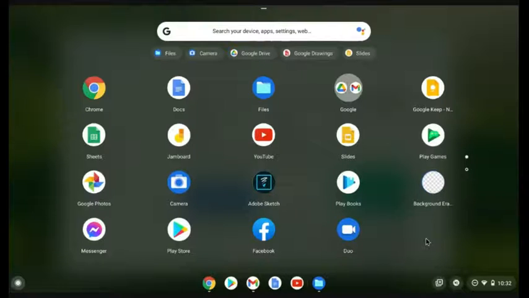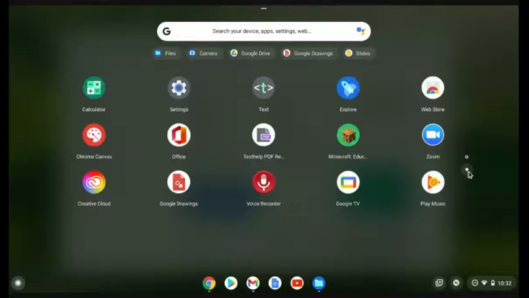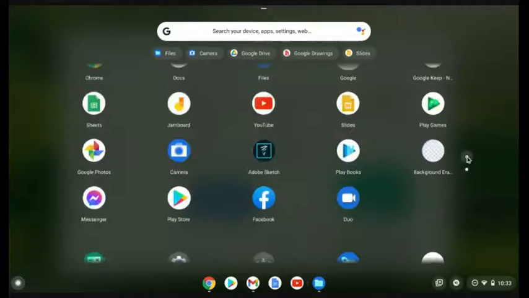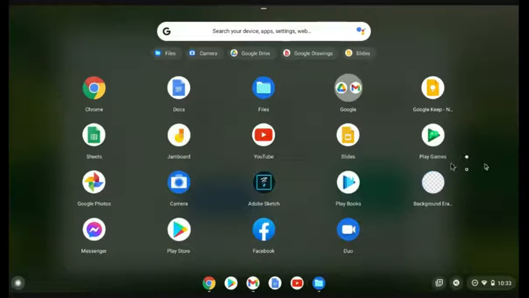Because sometimes you get to the point where there are more apps than will fit on that page. Now, if you look over on my right-hand side, you can see these two dots right here. And that means that I've got more than one page of apps. So if I click on the bottom dot, now you can see that there are more apps there. So if you have two dots on the right-hand side, that means you've got more apps than what you can see on this page. All right? And you can just click on the second dot.